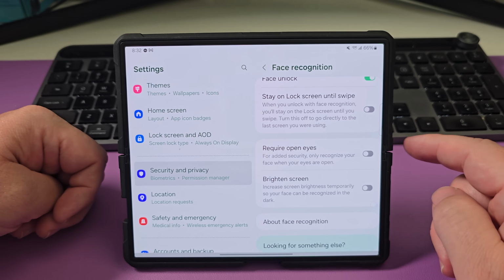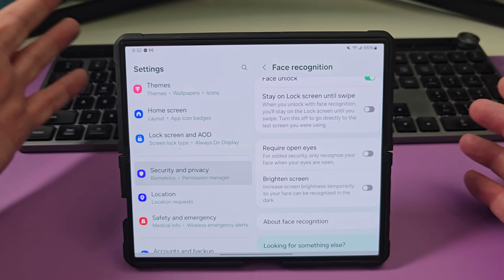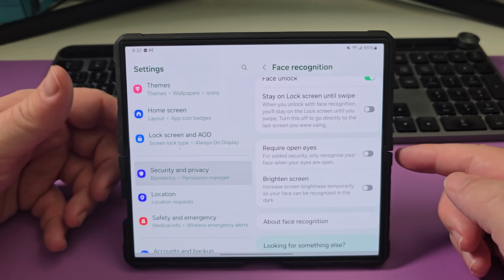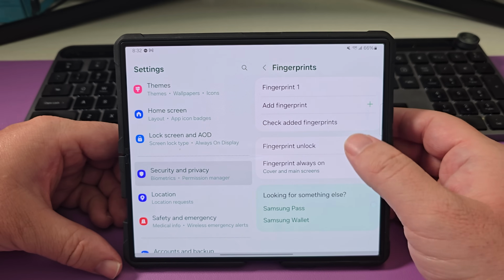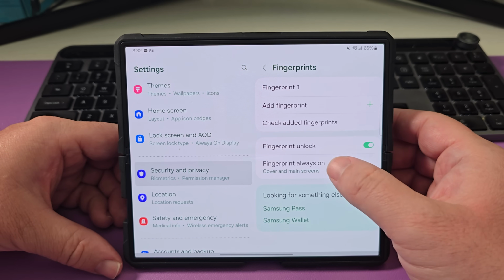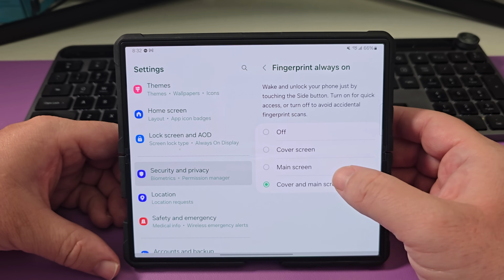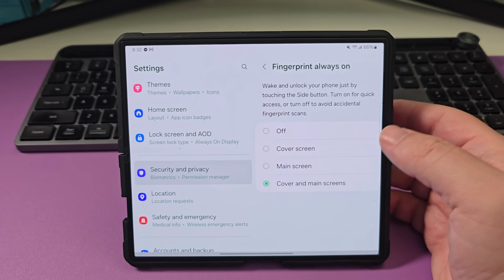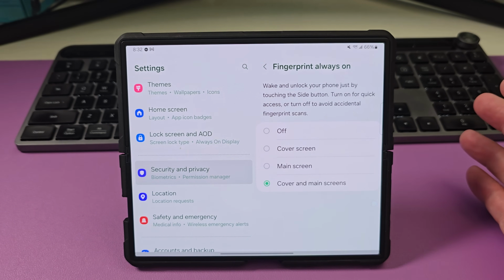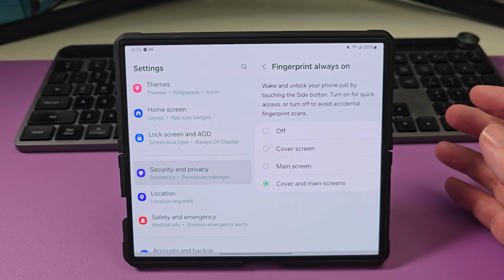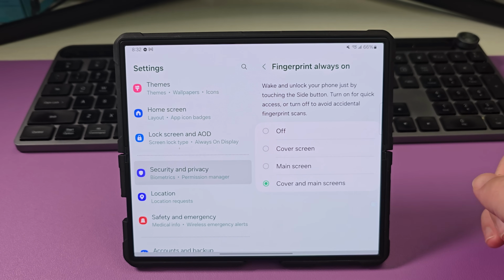I would also have that turned off if you're not too concerned with it unlocking with your face, but you could have it on for a little bit more protection. Going back, if you go into fingerprints, under fingerprints, you're going to see fingerprint always on. Have that on the cover and main screen, meaning that every time you touch that fingerprint, it's always going to unlock your phone, if your phone is locked or turned off. It is an awesome thing.